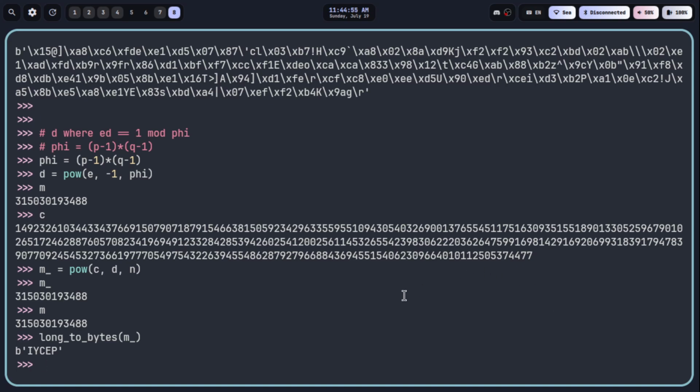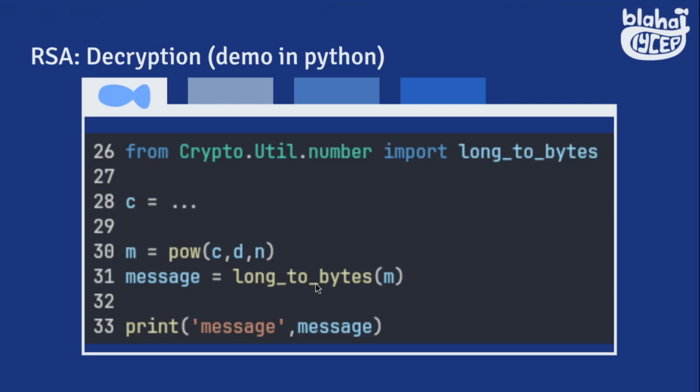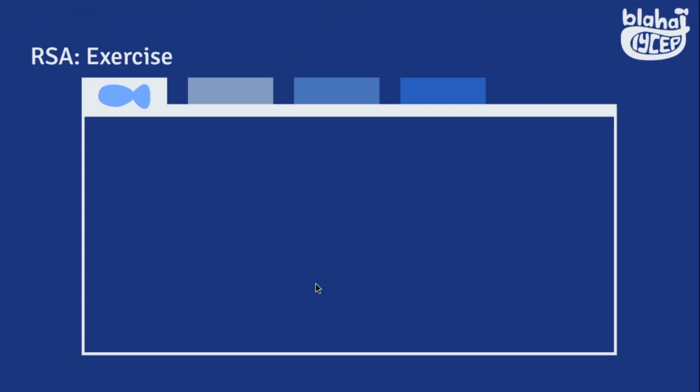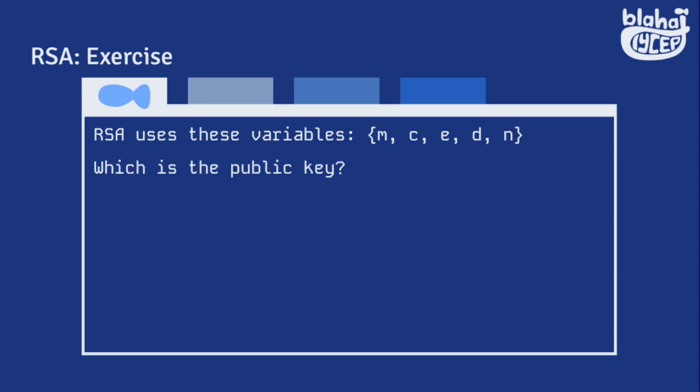So now we're moving back to the slides for an exercise. We remember that RSA uses these 5 variables: m, c, e, d, and n. Next slide. Which one is the public key? Anyone want to shout out? Remember, the public key is the one used for encryption. C is the ciphertext.